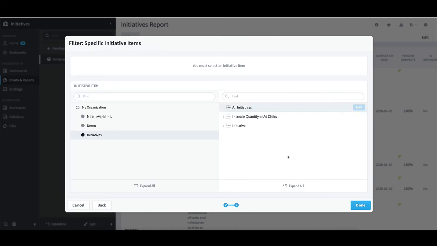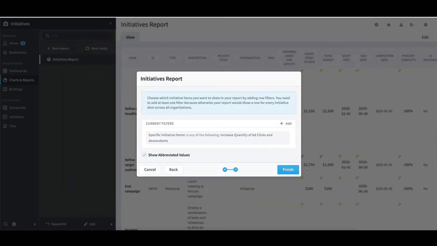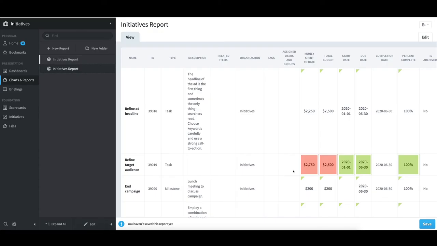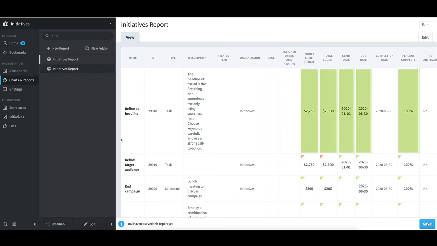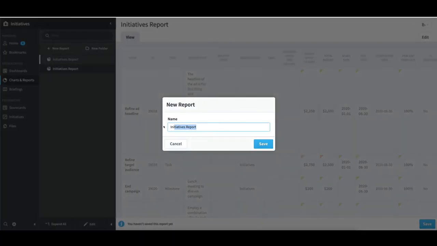I can confirm the appropriate org is already selected on the left, and then select the desired initiative on the right, and I'll click on Increase Quantity of Ad Clicks, and then select Add. I would then select Done and Finish to complete the report. If I like it, I can then click Save in the bottom right, give it a name like training, and select Save.